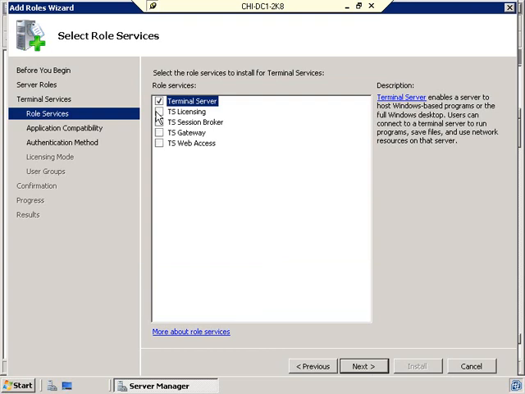Now, there's also a role for Terminal Services Licensing, and this would be if you wanted this computer to manage all of your licenses. But we're not going to worry about that for right now, and the reason why is because we can connect to a terminal server for up to 120 days without any licenses. So we're going to go ahead and do that.